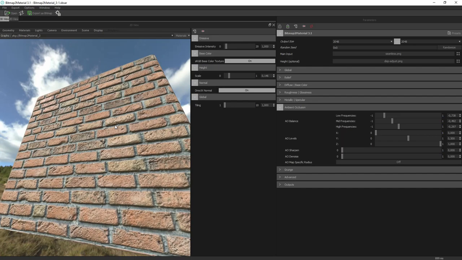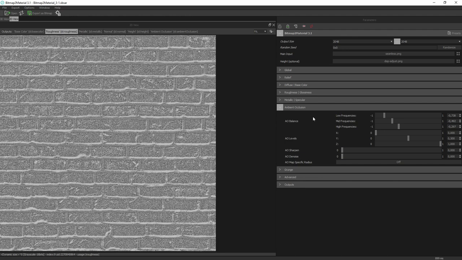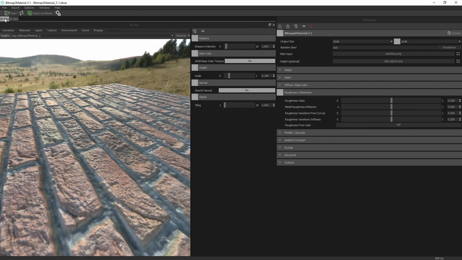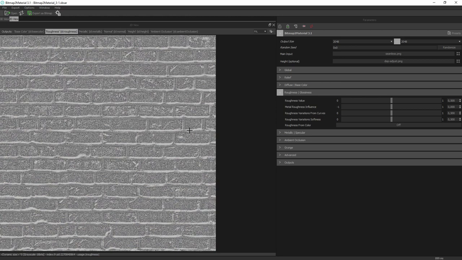But we are not yet done, not entirely. We're getting there. We still have to do the roughness channel. So this is the roughness channel by default. It's already not bad because if you think about it, on a brick wall, the mortar and the brick, they don't really have a lot of difference when it comes to roughness. They're both very rough. So I'm just going to increase that a little bit.